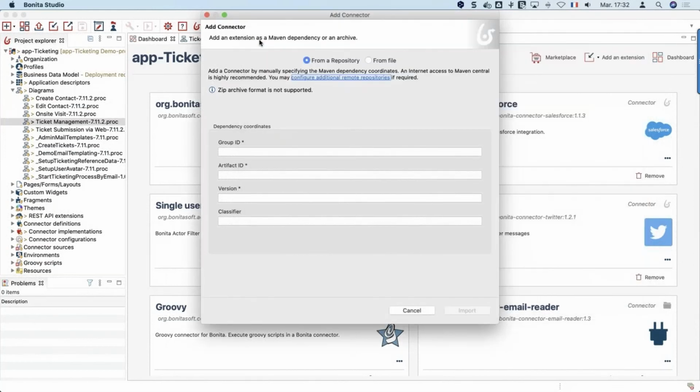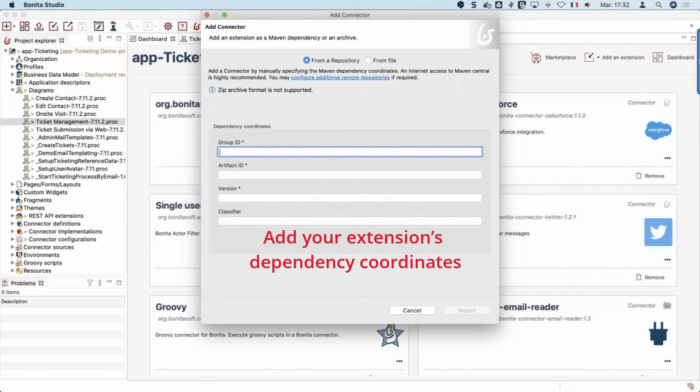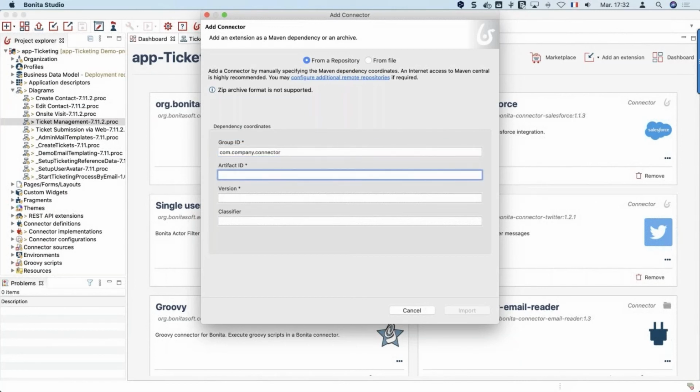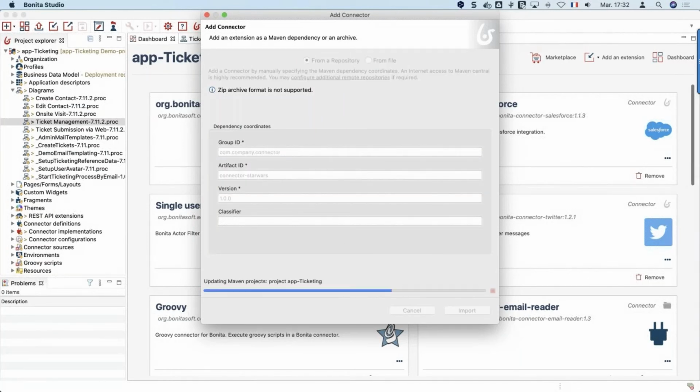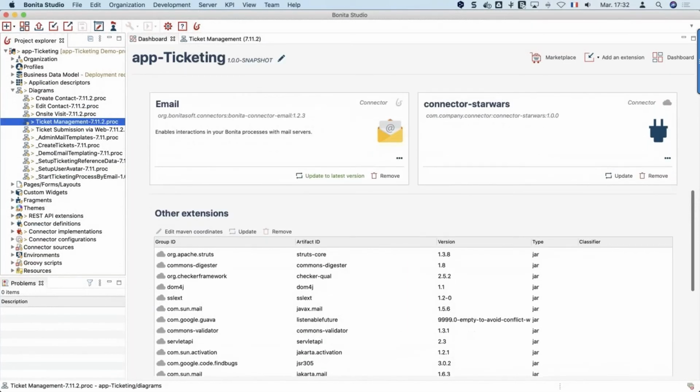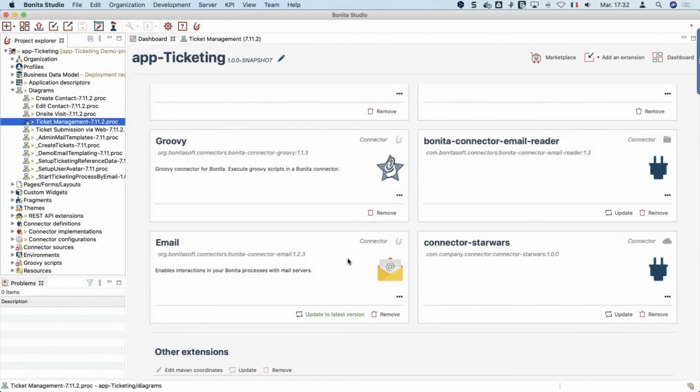Now my server is configured, so I can retrieve my connector. As I like Star Wars, I'm going to get the Star Wars connector. So you can see that it's updating the project app ticketing with my new connector, and my new connector is going to appear here. Now, finally, if we see this email connector, you can see that its version is 1.2.3.